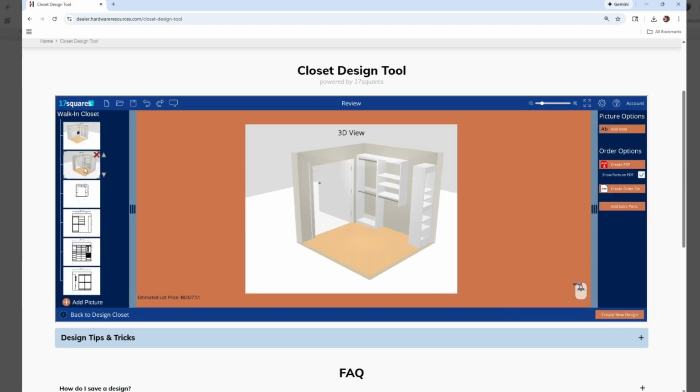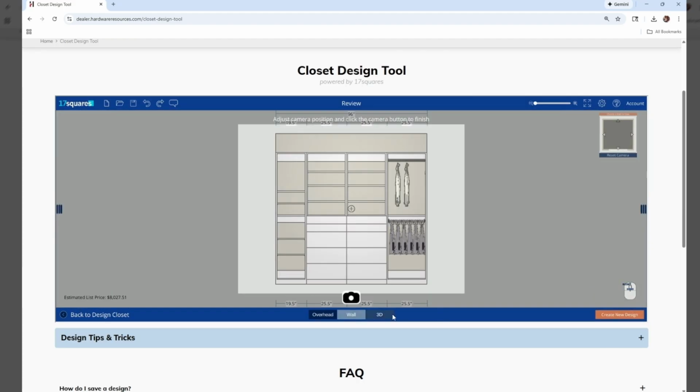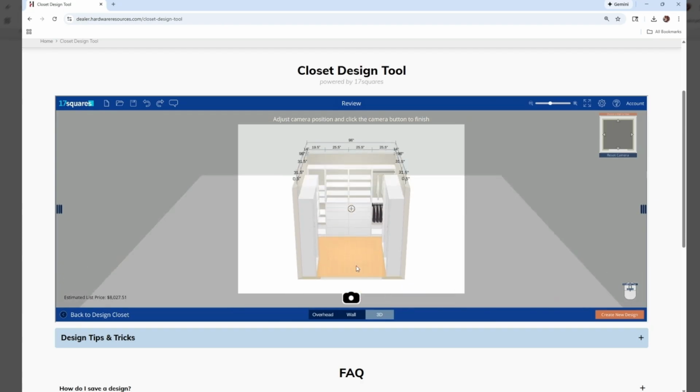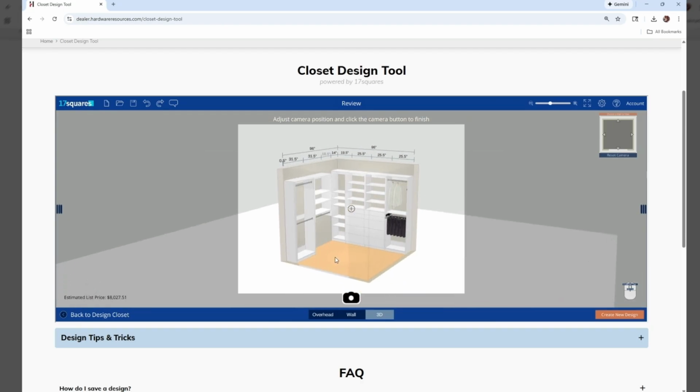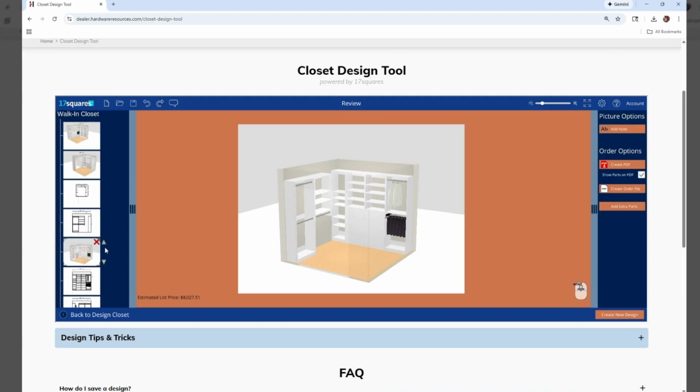Add images by selecting Add Picture. Choose a view and click the camera icon to capture images. Adjust image position using the up or down arrows. Add comments using Add Note if needed.